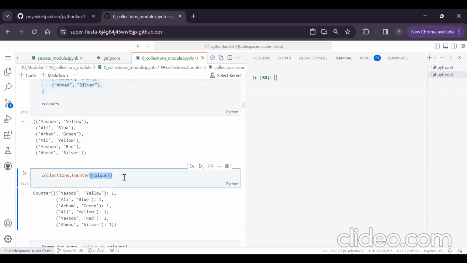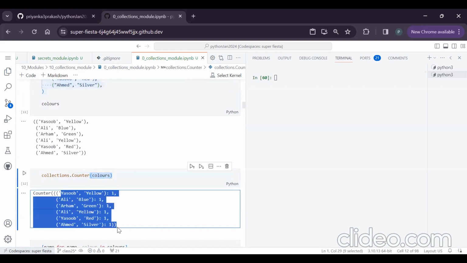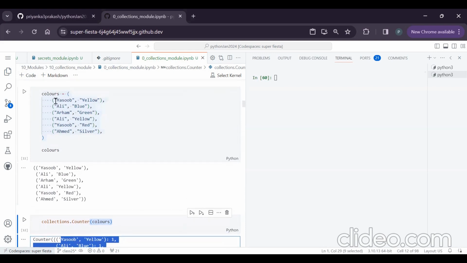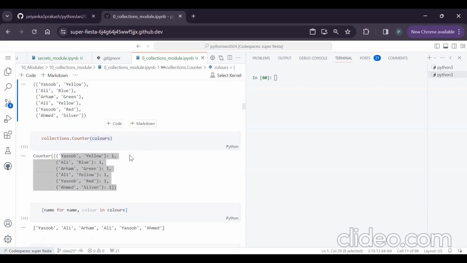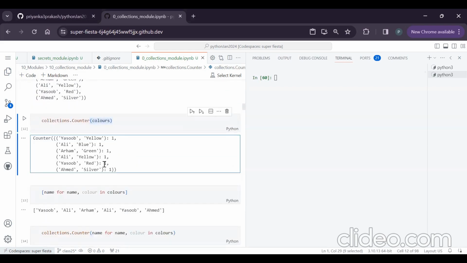If I pass the counter of these colors, you see everyone is coming only once. Means in terms of combinations, none repeated. But individually they were repeating. So that's the reason if I pass like this, it will say like this.